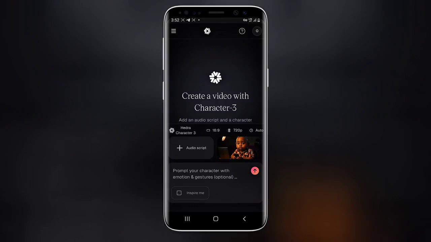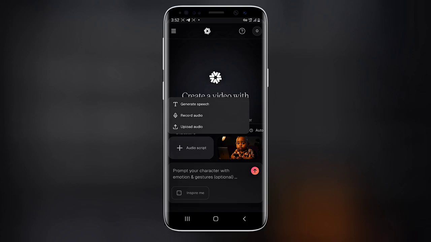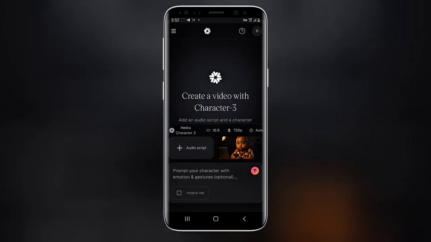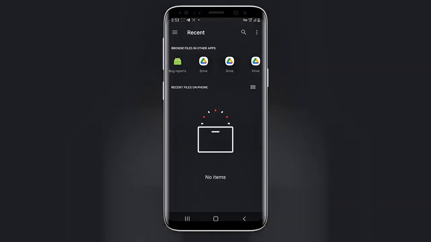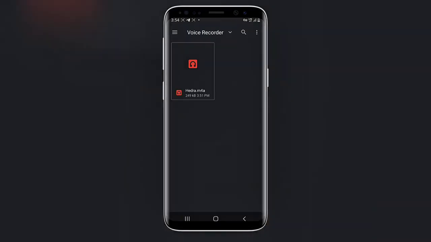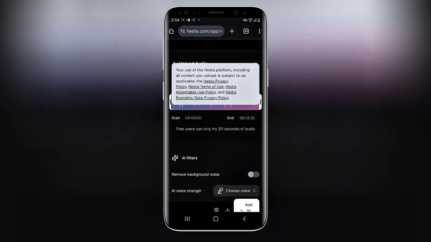So you will now click on audio scripts. So you click on upload audio. You now go and locate the audio where you saved it on your device. So this is the audio I just recorded. So it has been uploaded. Let us play it and see.